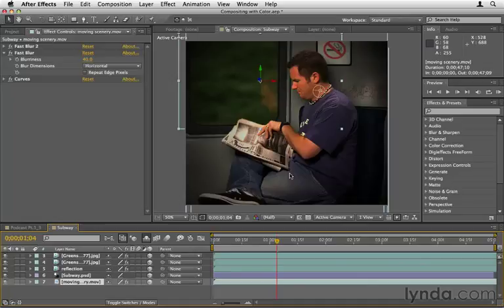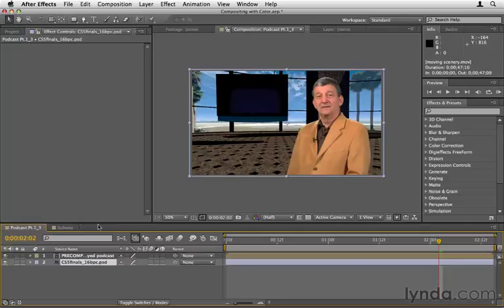And they kind of look like they belong together, but as we saw earlier in this training series, giving them the same color correction will make them seem like they belong in the same composite a little bit more. Let's look at another example.